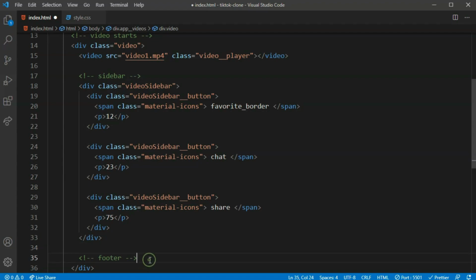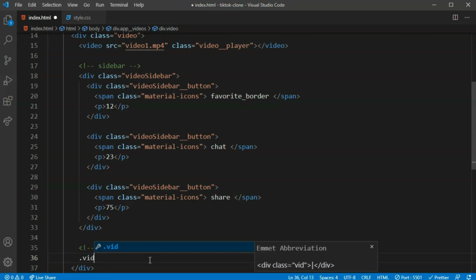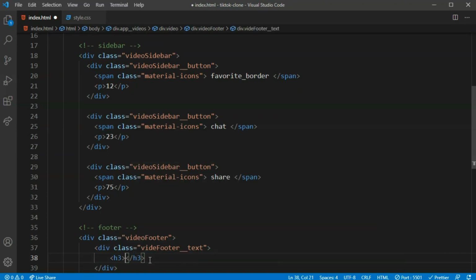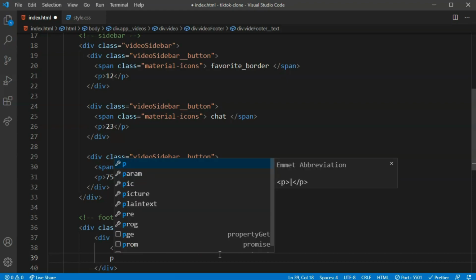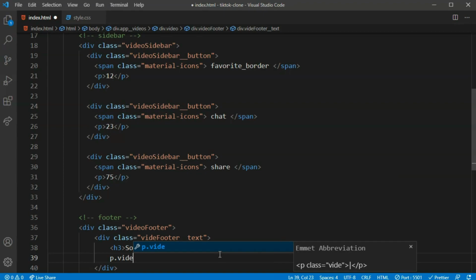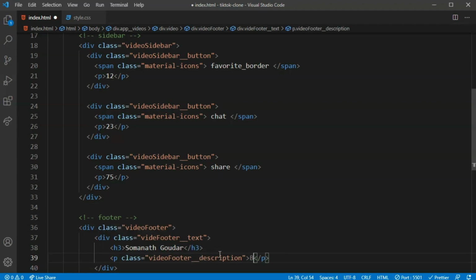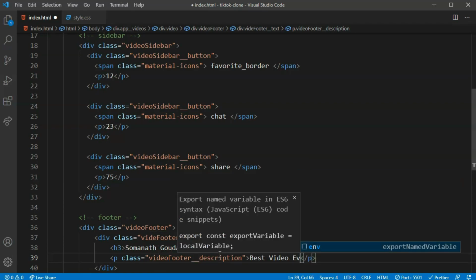Okay, I'm going to define a container for that. That's going to be video footer text container. Inside of this video footer, we are going to have an h3, which is going to have my name or username, I can say, and we are going to have a p paragraph with the class name video footer description. In the description, I'm going to say best video ever.